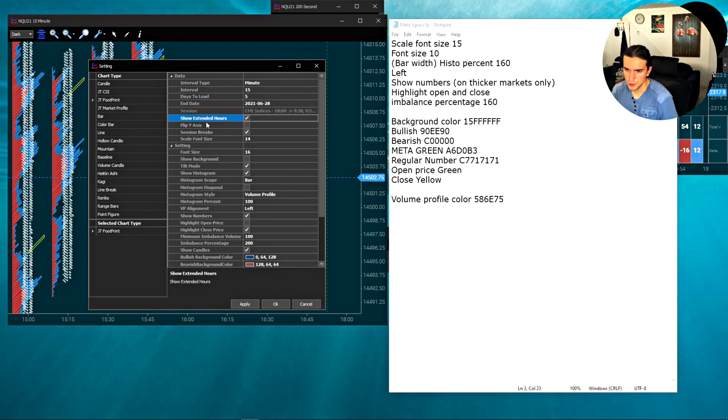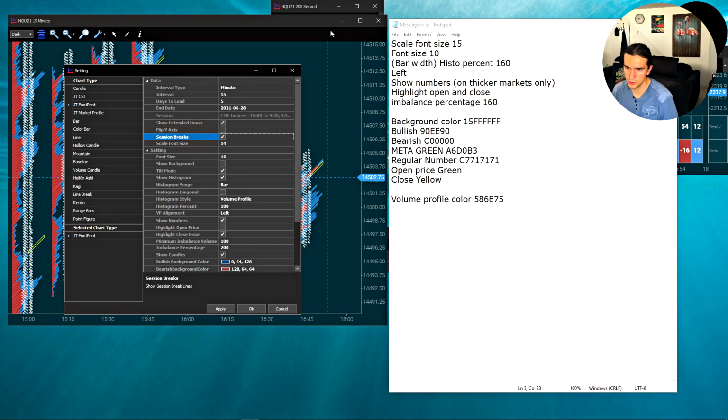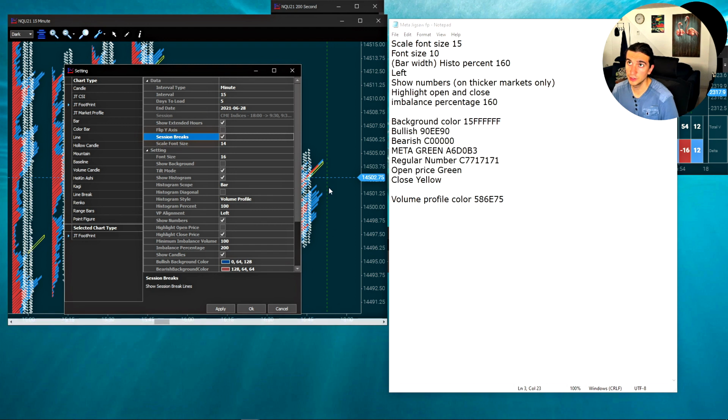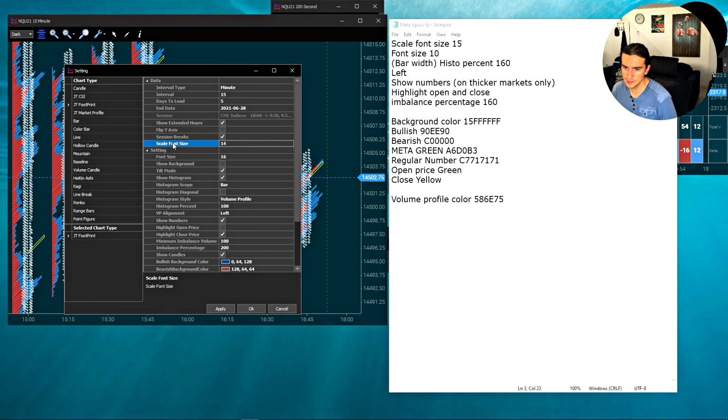Let's keep going. So show extended hours, you do want that on. Flip y-axis, this is off by default, and I don't think this is very relevant. Next setting is session breaks. I do keep this on just to show where the sessions are opening and closing. So you can see right there, that green dotted line is indicating the close of the CME exchange at 5 p.m. Eastern.